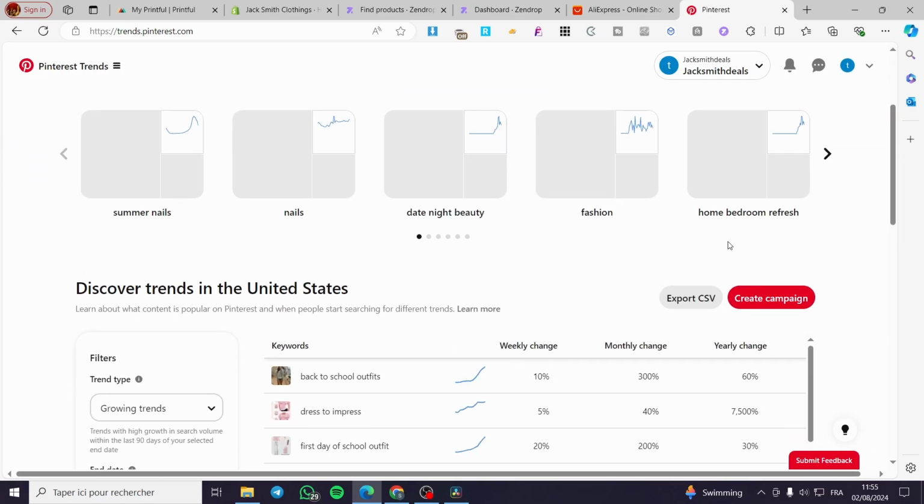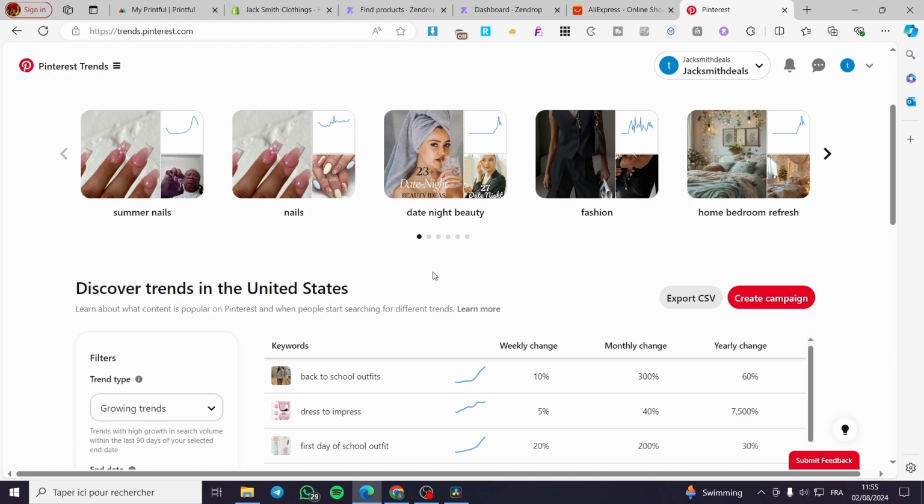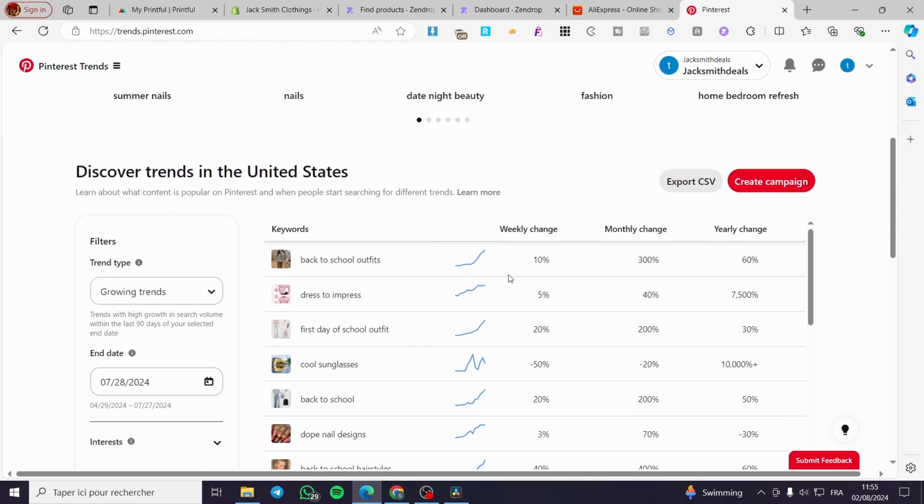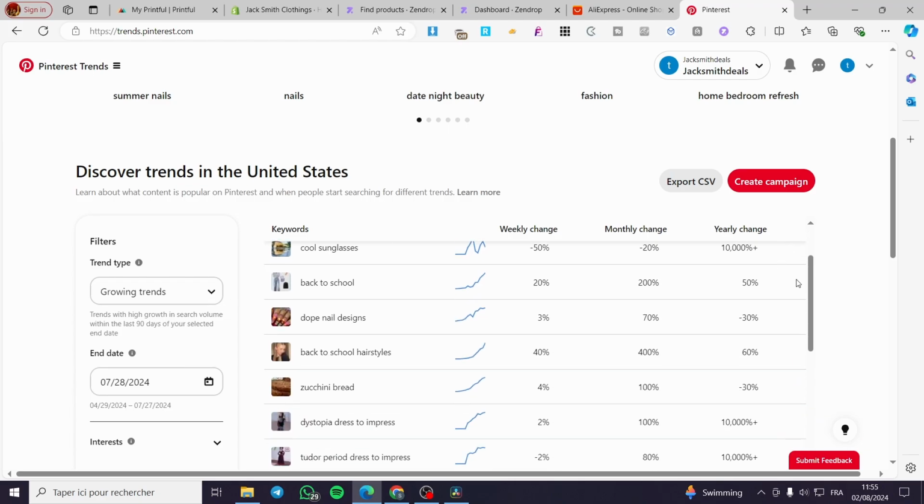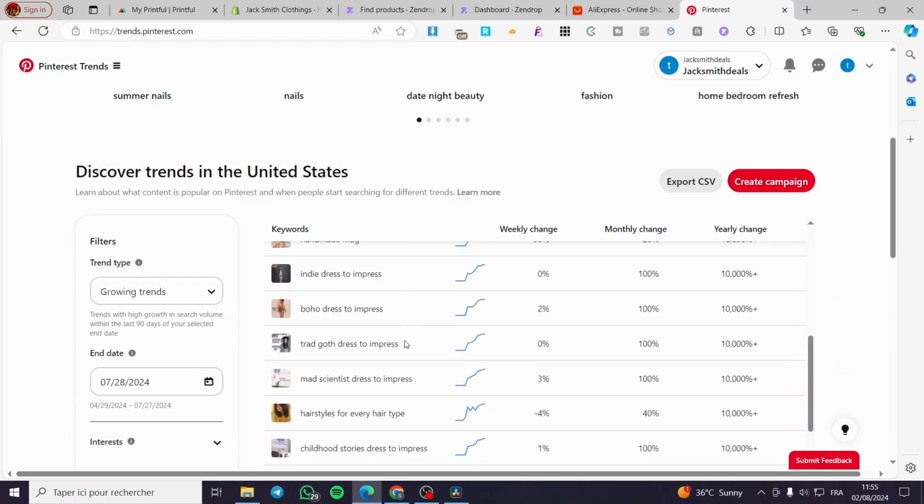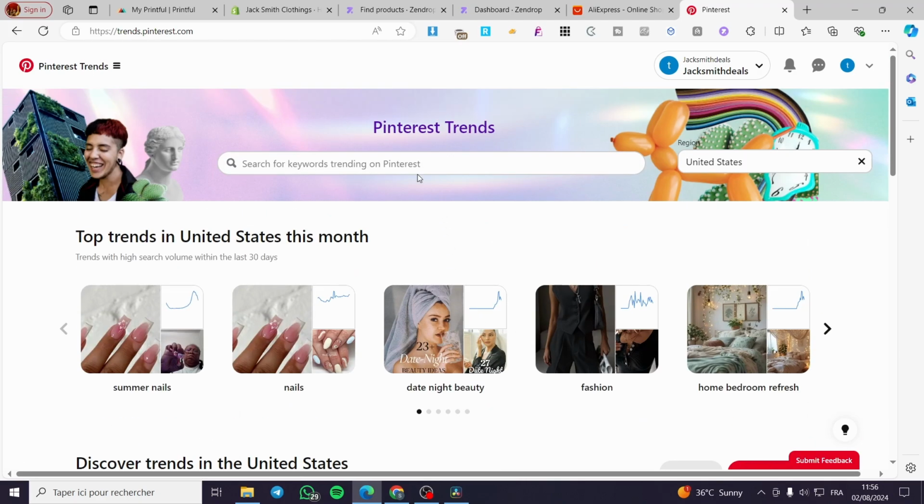Pinterest is highly recommended for any of these trends. You will see right there the statistics, weekly changes, monthly changes, and also the yearly changes. You're going to check for any of these. Simply go ahead and set a keyword and then you're going to get that product's statistics.